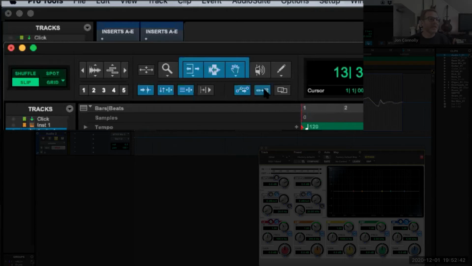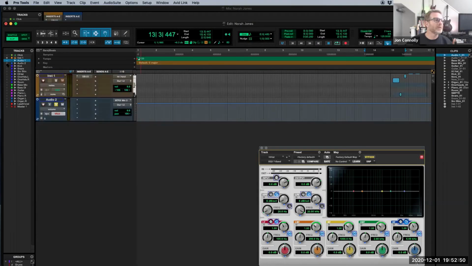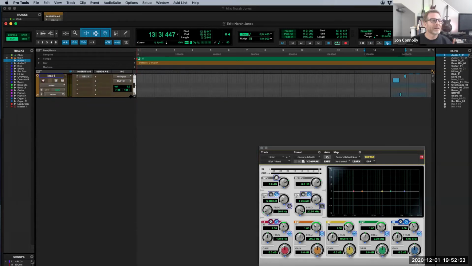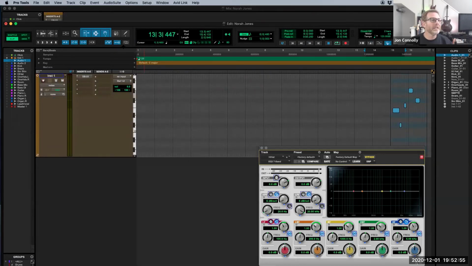This button is mirrored MIDI editing. Cool feature sometimes. I'm going to do a very abbreviated example of this. I'll do a 1-bar selection and go to grid mode.